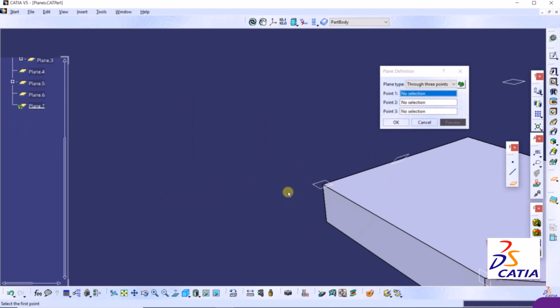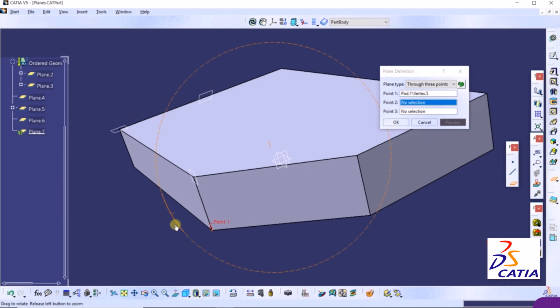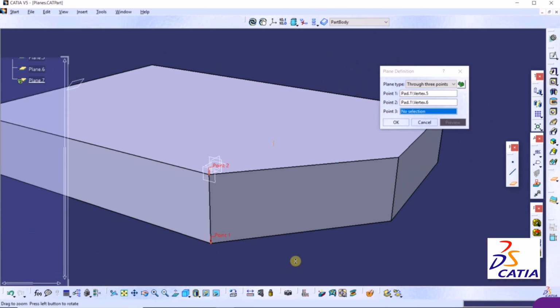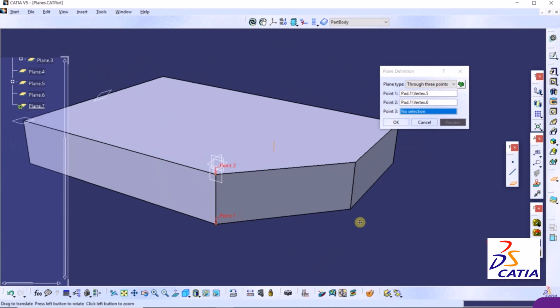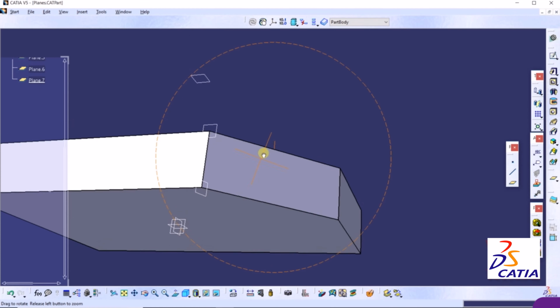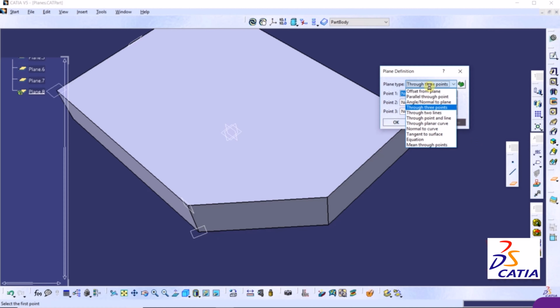So let's zoom in onto this surface. I select this first point, this second point, and then the third point I will select this end point. So all these are not in the same plane, and click OK. So now we can see this plane will be passing through all these points. Go to plane. Next option is through 2 lines.